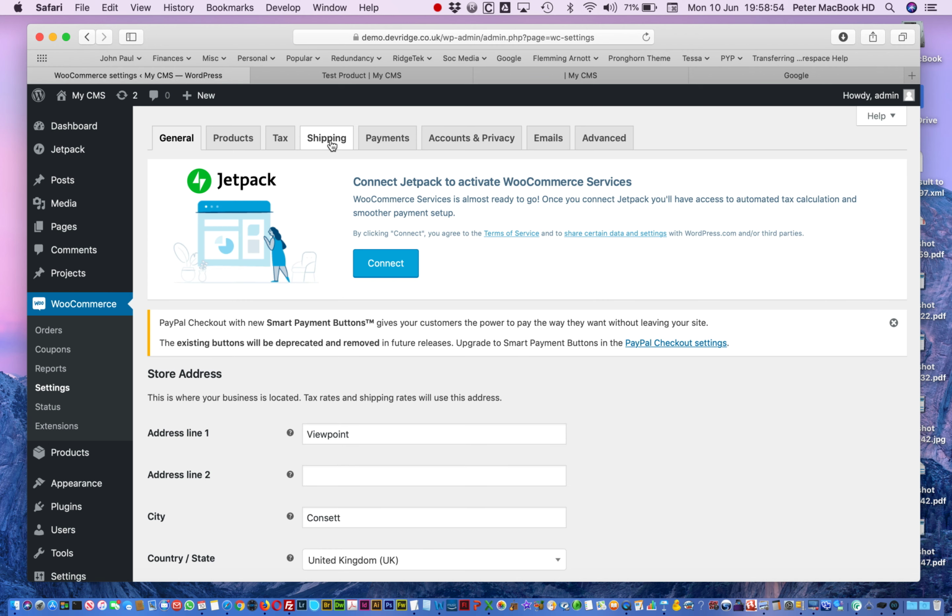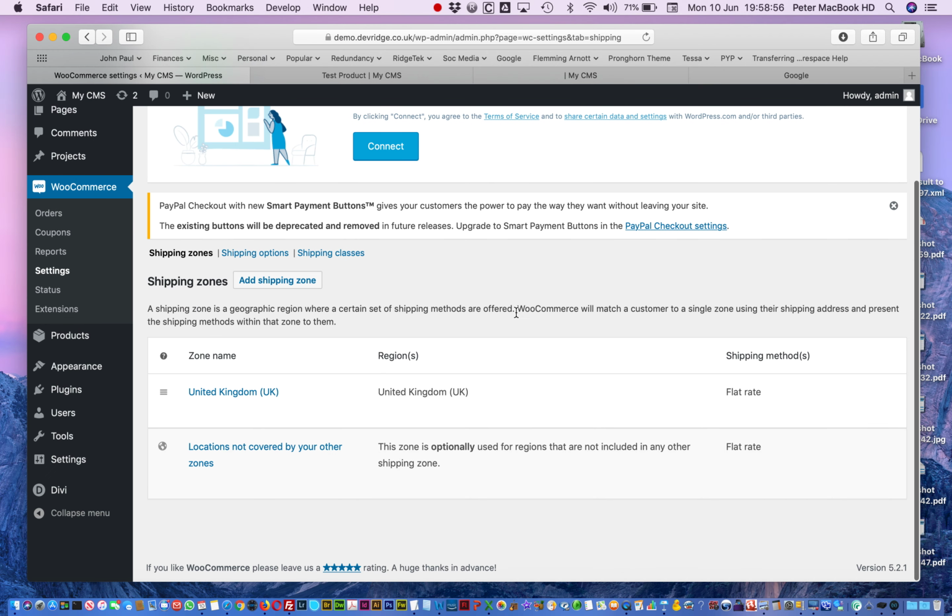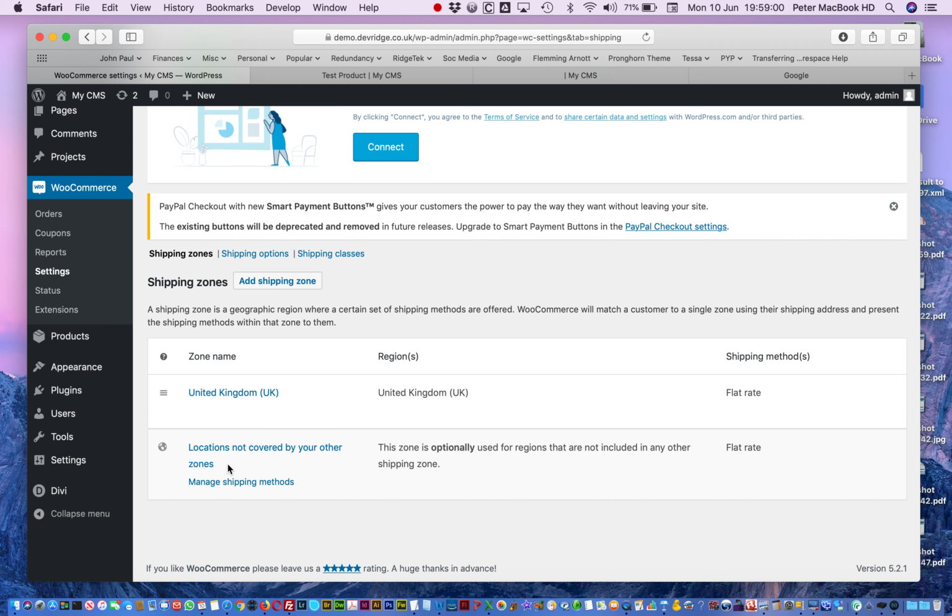Okay, the key things to set up will be shipping. So we can see our shipping in here. We've got United Kingdom as a default, and we've got locations not covered by your other zones. So anything that's not United Kingdom would be here. Normally you could actually take that one off. You could just specify no shipping method on that one, and then it would come up with the customer and say there is no shipping method defined for your location, and they would need to contact you. Or you can set it up across global if you want to.